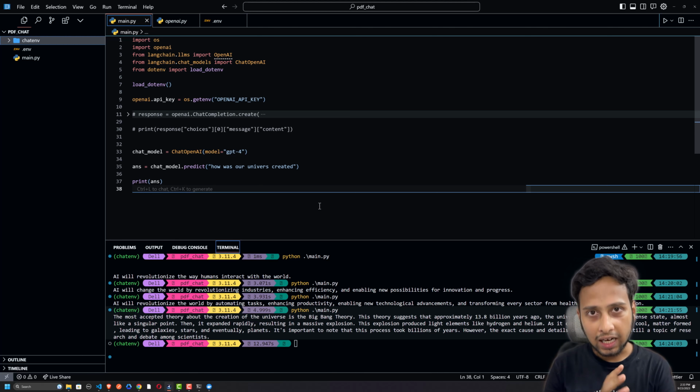You can take two ways. You can extract the text and pass it to our model and then ask it a question, or there's another really good way: Langchain has provided a way to read PDF documents, and that is very useful for us. So let's see how we can do that.